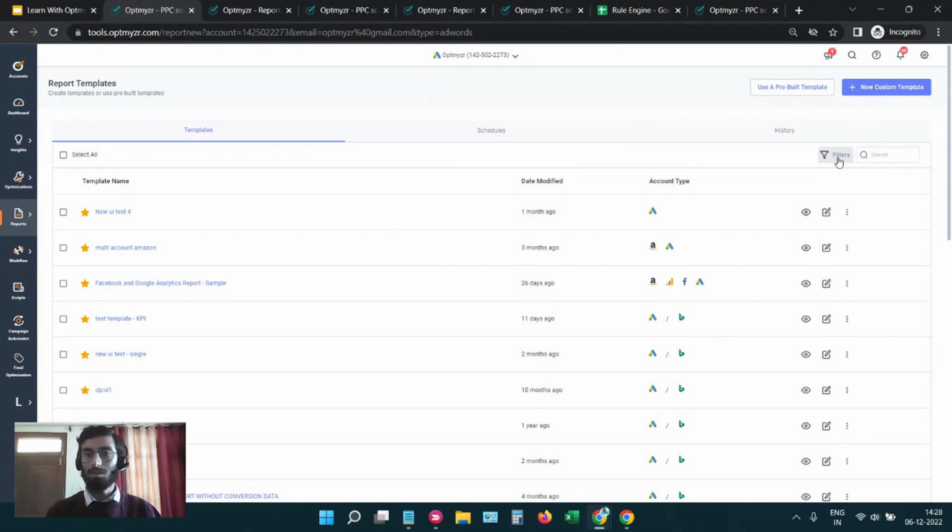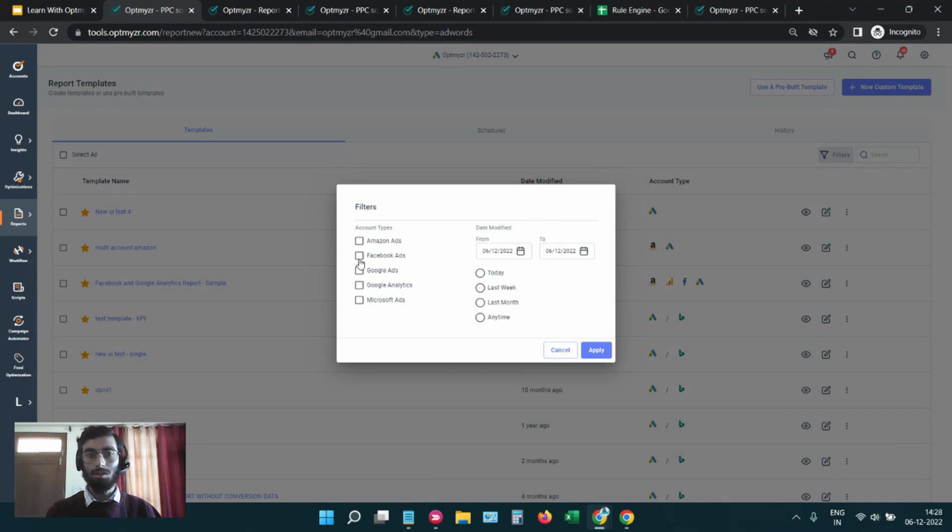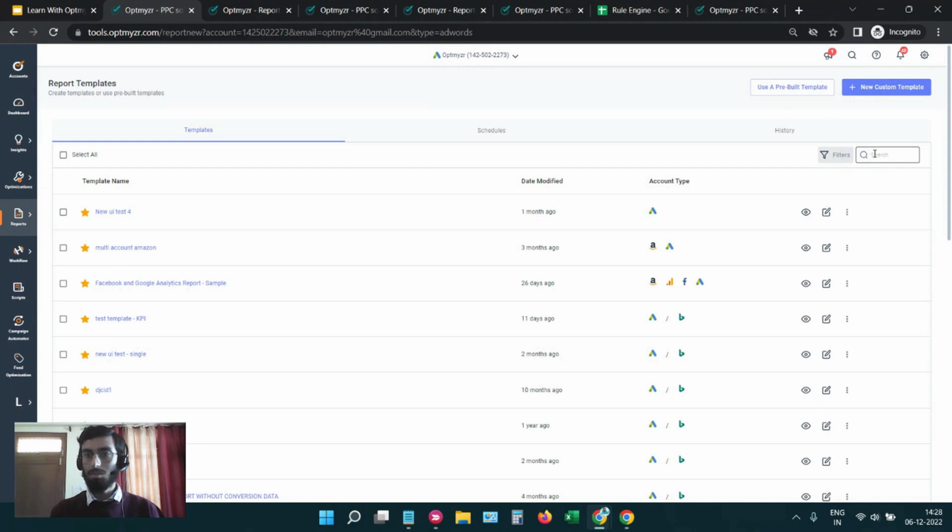You can also use the filter option here if you want to see data by a certain type of account, like you want to see reporting templates for Microsoft Ads or the ones that were created today or last week. You can do that as well. You can also search for a template using the search option here. This is the use a pre-built template option.